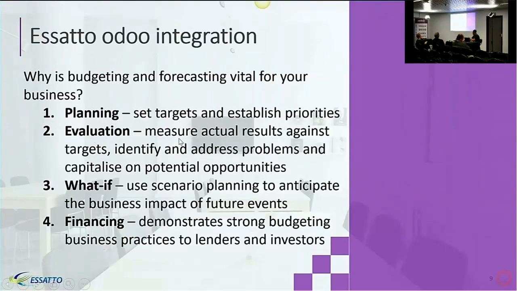The ability to evaluate, so measuring your actual results against your targets as they come through, and then addressing any problems and capturing any potential opportunities as part of that process. Being able to run multiple what-ifs, so multiple scenarios, so there might be exchange rate impacts on your business. You could have several sales campaigns that you're running later in the year that you want to factor into your plan, so you can do that as well.